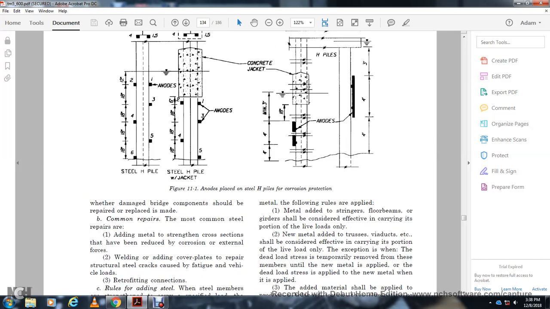Where the damage of the bridge components should be repaired, replace them, with the common repair with the most common steel.